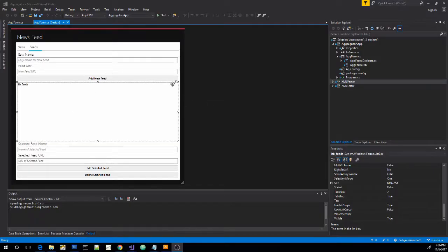Okay, let's go ahead and open our aggregator solution to where we left off in the last one. There's a couple of things we need to do before we start coding. So the first thing we need to do is prettify this list box here.